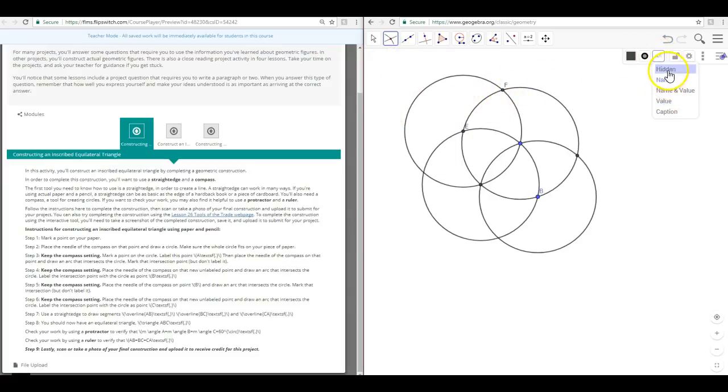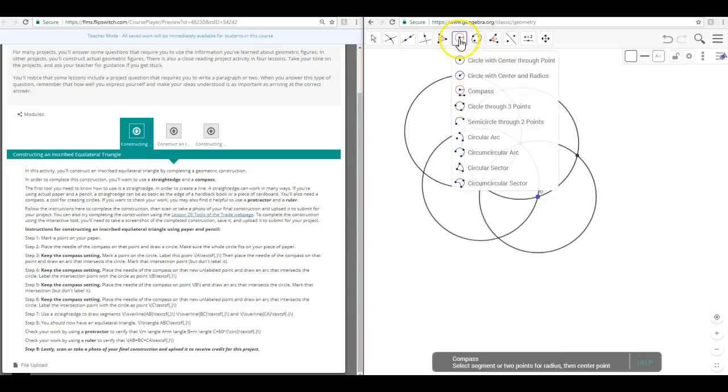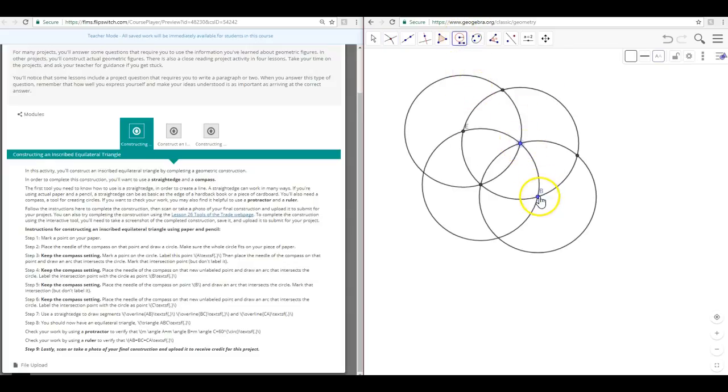And this one needs to be not labeled. So if it is labeled, you click your gray A, light A, and click hidden. So this intersection point will not be labeled. We're going to copy our compass again. Move our circle at centered at this unmarked intersection, and now we're going to mark our intersection and label it. So now we have intersection labels B, E, and G.